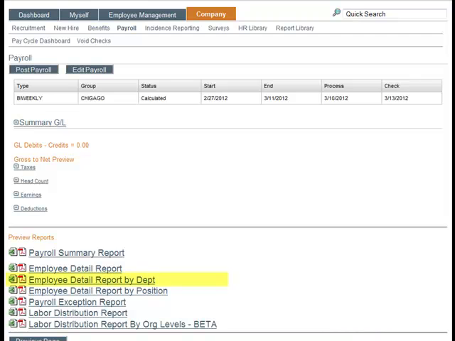The Employee Detail Report by Department shows the same information as the Employee Detail Report, but it groups employees by their departments and gives department totals. There are also company totals at the end of the report. The Employee Detail Report by Position shows the same information as the Employee Detail Report and the Employee Detail Report by Department, but it groups employees by position instead of by department. It shows totals for everyone in a given position and also shows company totals at the end.